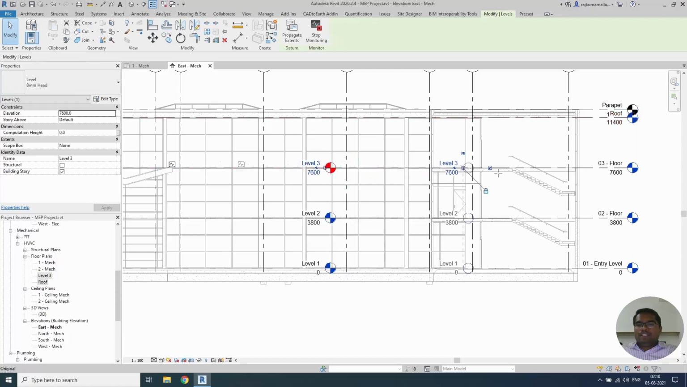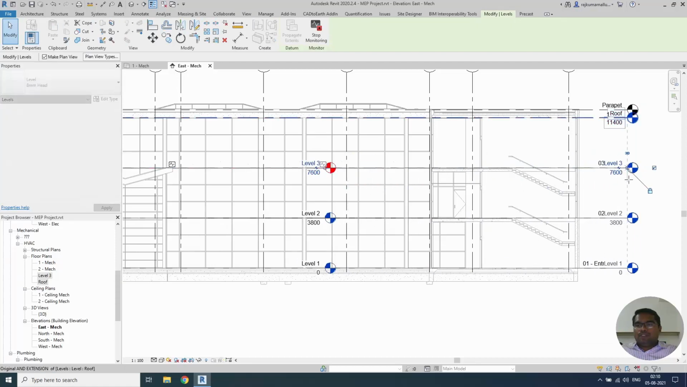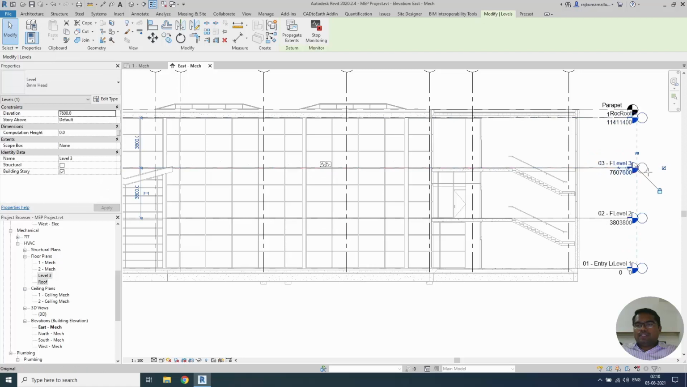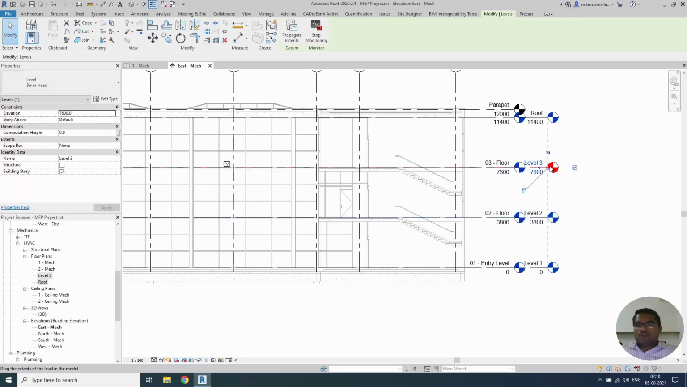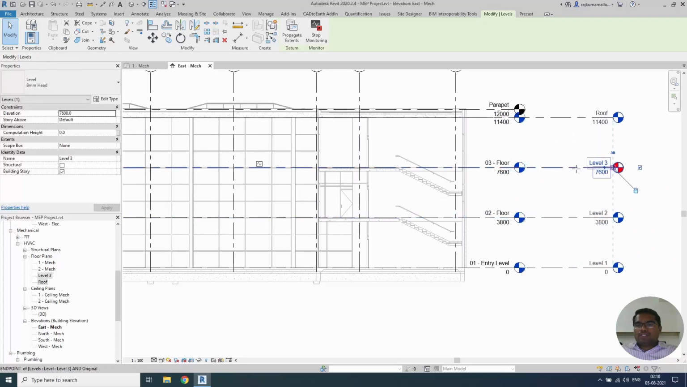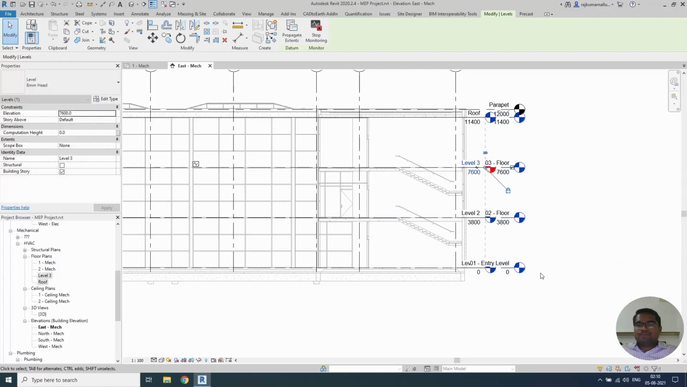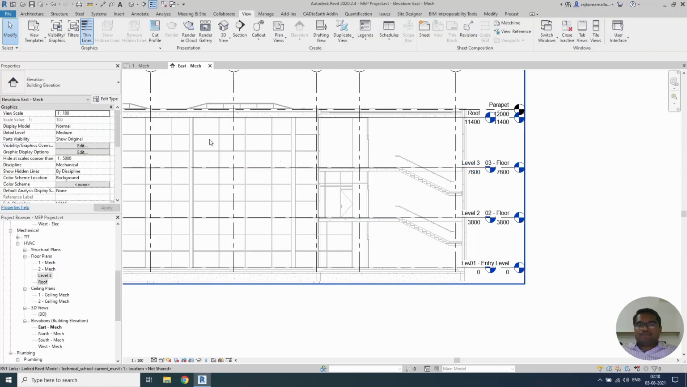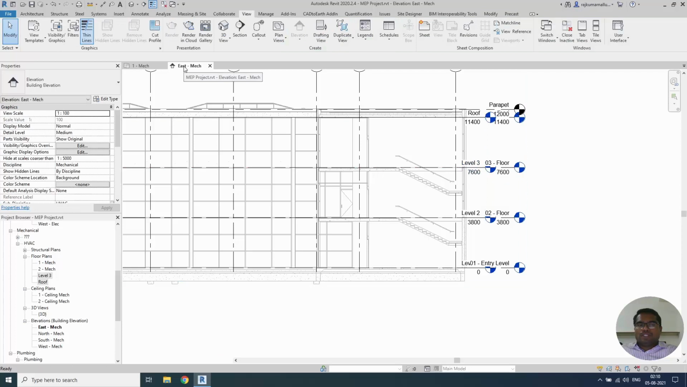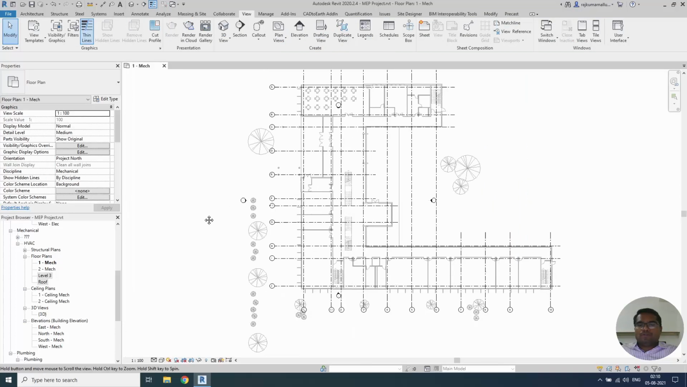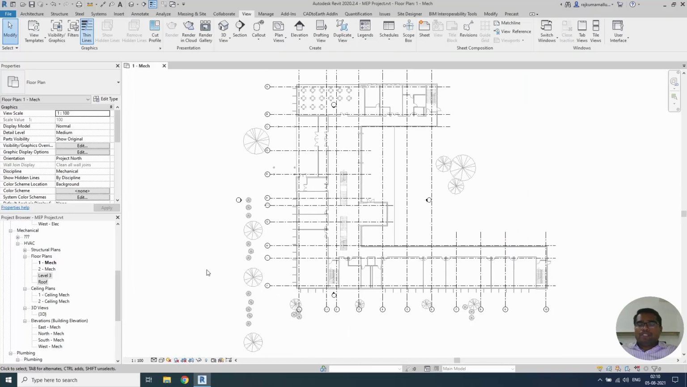Now align the levels properly with the other levels so that they will be controlled properly with the stretching of elements like these. Closing the elevation view, coming back to the floor plan. With this, we are completing levels and grids copy monitoring. We'll be understanding the coordination message.